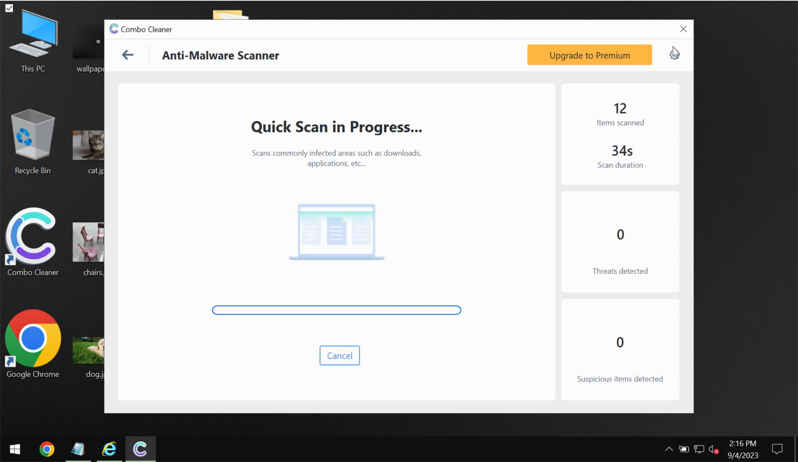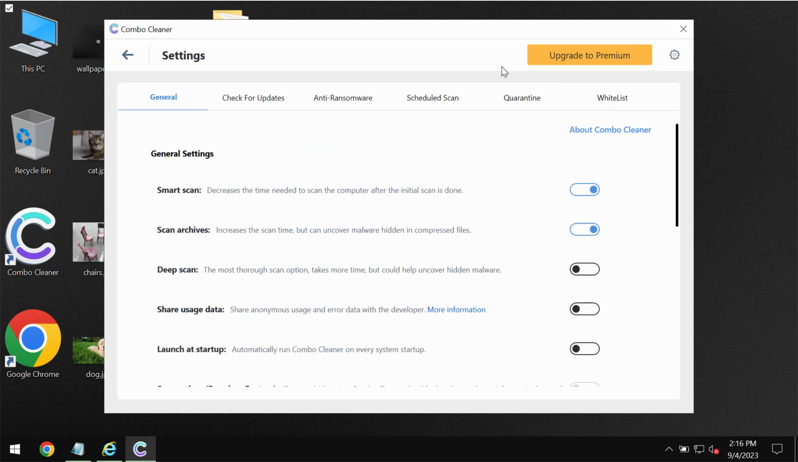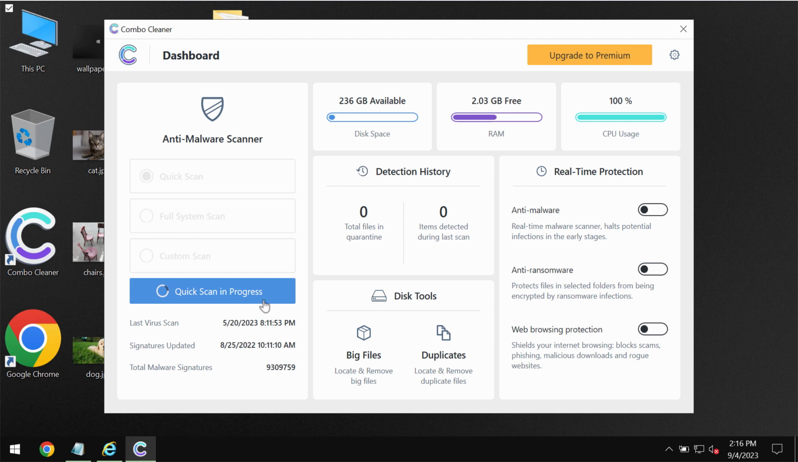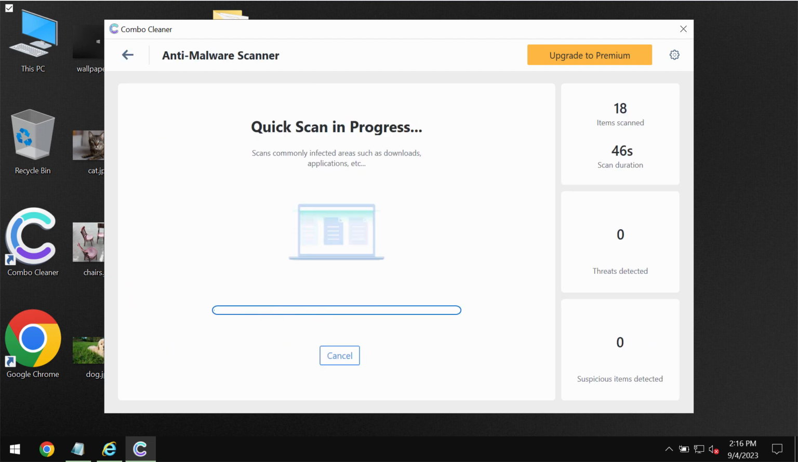I want to emphasize your attention on the feature of Combo Cleaner called anti-ransomware. It allows you to add one or several folders that would always be protected against ransomware attacks. But this feature is a part of the premium license only. Keep this fact in mind. The scanning itself might take some time, of course.